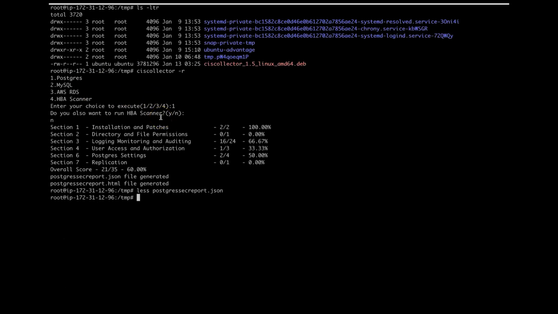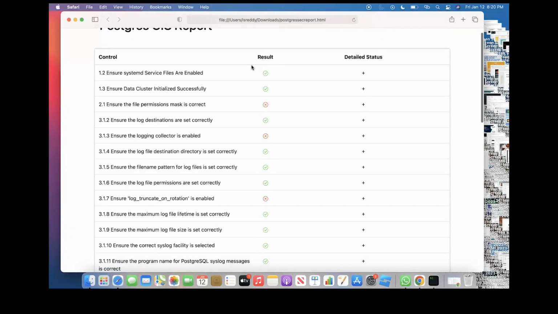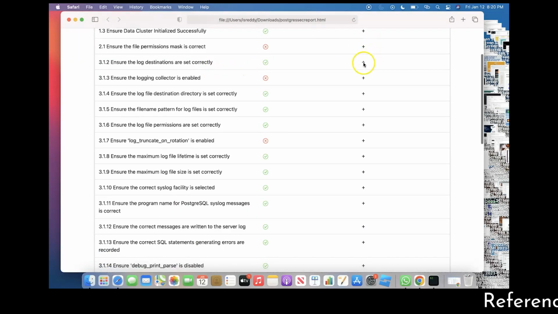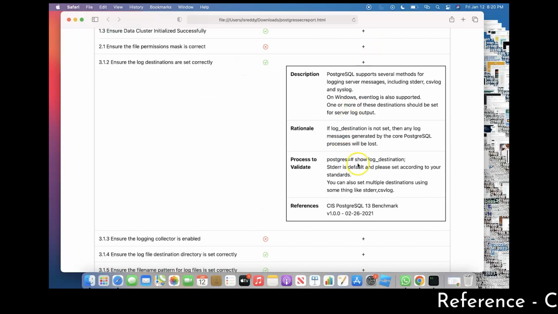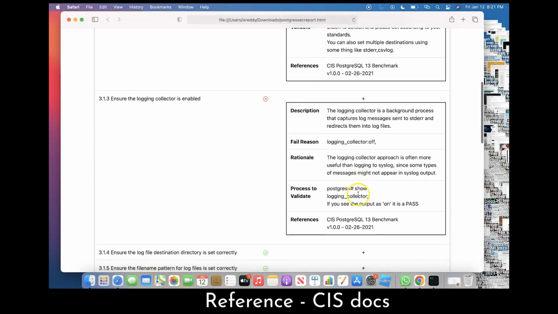You can also leverage the HTML report. This file you can view to see graphically what the score is. So this is the HTML report. This is one parameter we looked at. Already it has the right value, so it is saying pass. The second one we looked at was logging collector. This one has failed, and you should have this turned on for security.